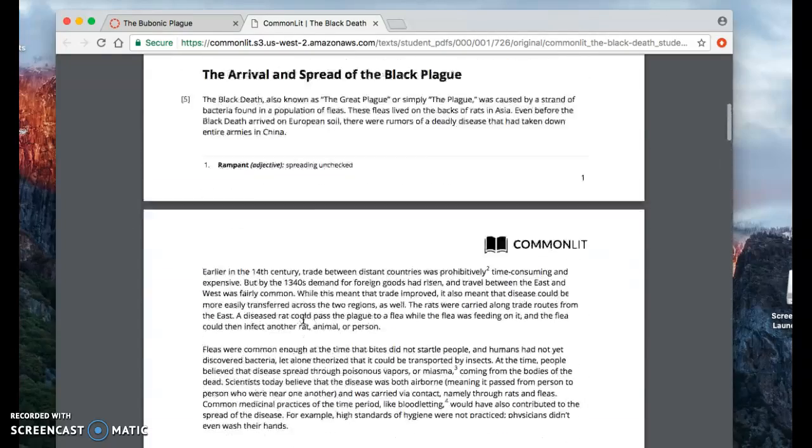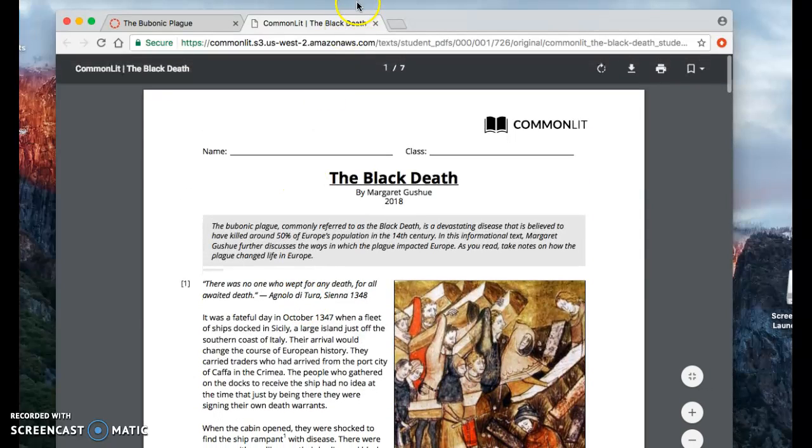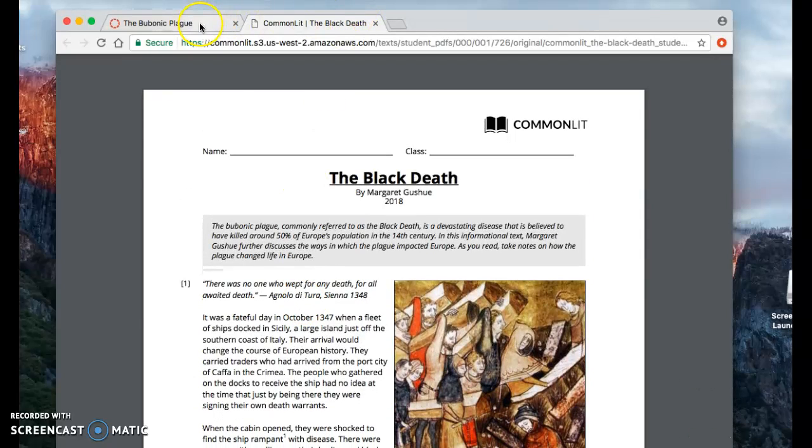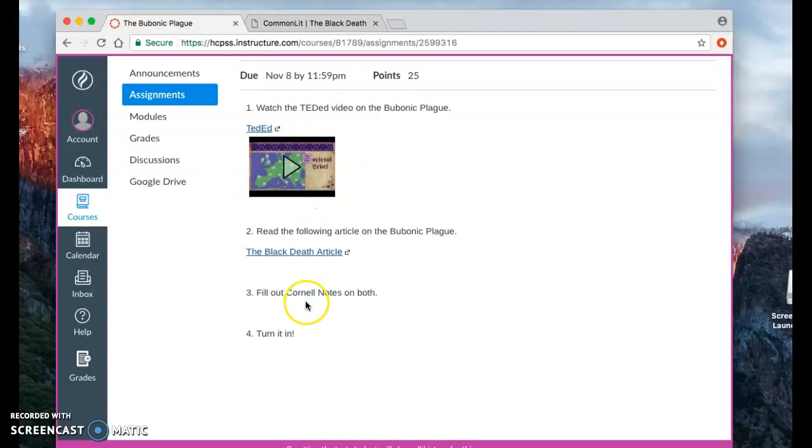So, after you're finished reading the article, you're going to leave it open, go back to the Canvas page, and you're going to finish the Cornell notes for both. The sub will hand out the Cornell notes before you do your assignment. Once you are finished with these two things, if there is time left in class, you will be given a part of speech packet that you will work on.